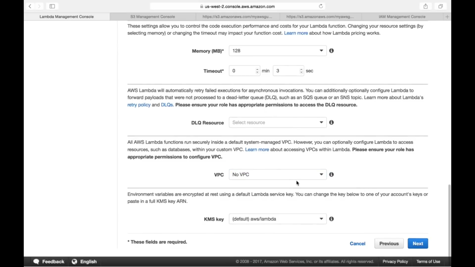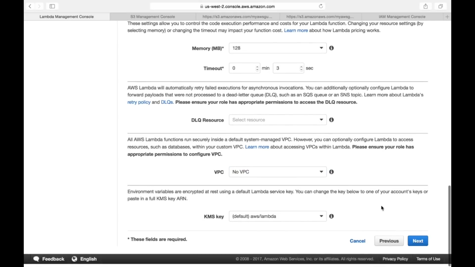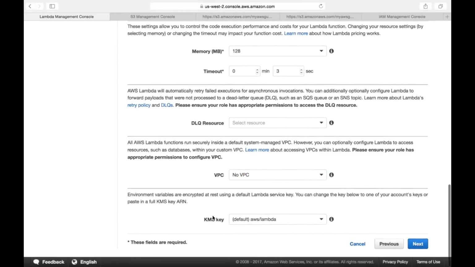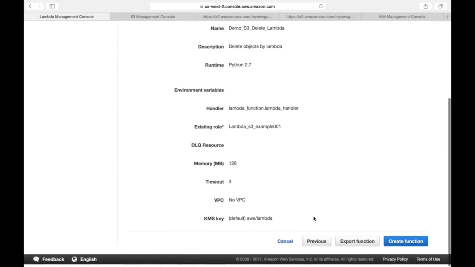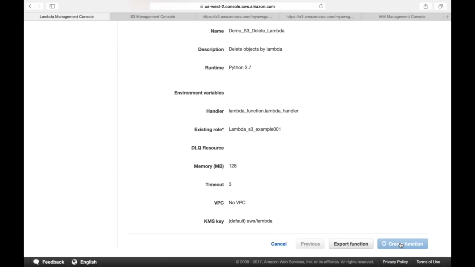I'm just leaving it as default for this example. And finally, KMS, key management service. I'm not familiar with this, so let me not talk about that; I'm just leaving it as default. Next, just verify and create the function. So the function has been created.